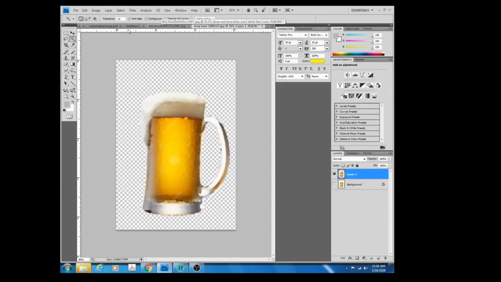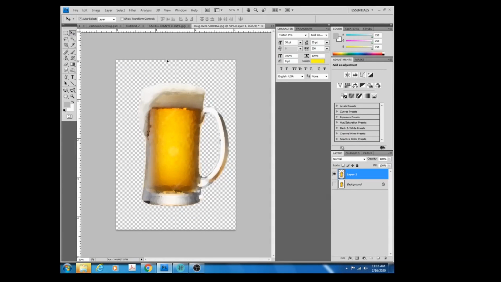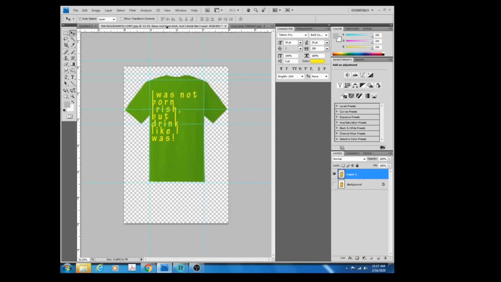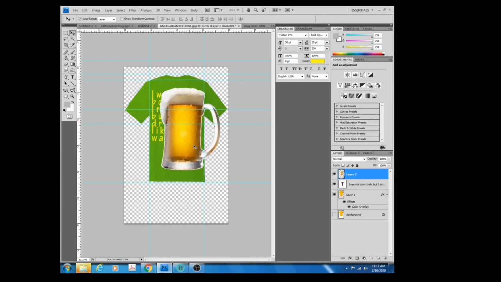So what I'm going to do now is take my cursor, click on the picture, then drag it to where I was working, which is right here. I'm going to go ahead and place it within the picture. Now, the problem with this is that the graphic is larger, so I need to resize it.